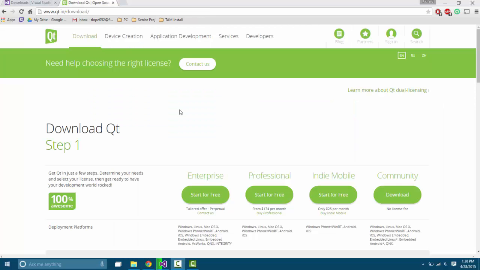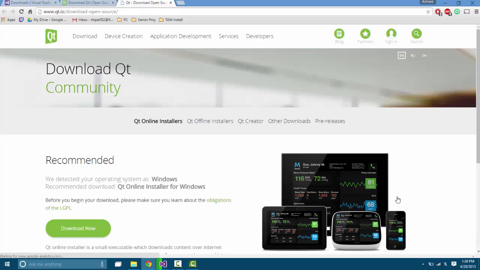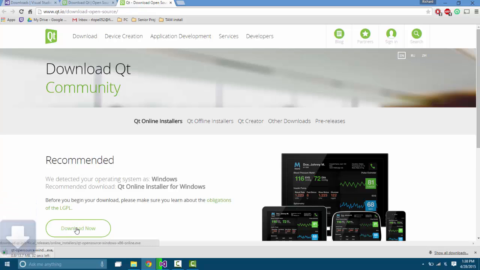While this happens, we can head over to the Qt website. The link is also in the description or in the documents. In the Qt website, you can head over to the Download tab and you can choose the community version. This will take you to a download page. You can click on the download button and the download will start.